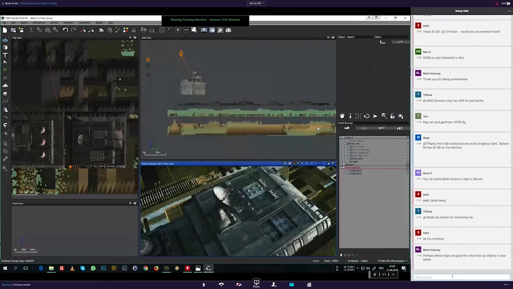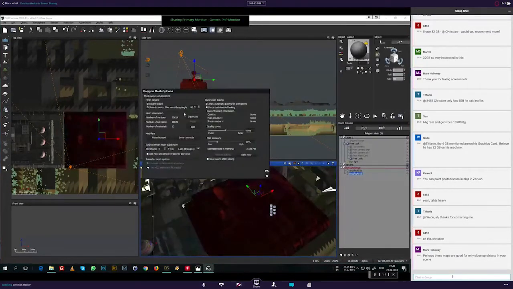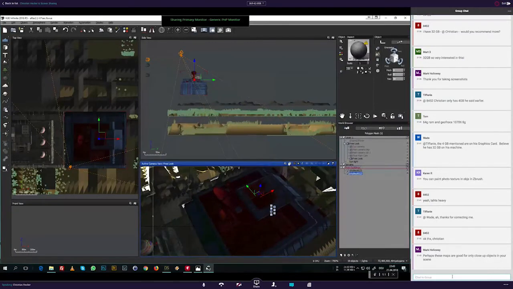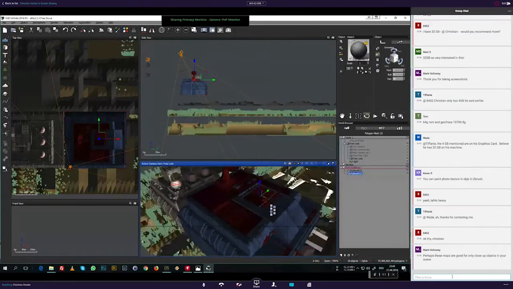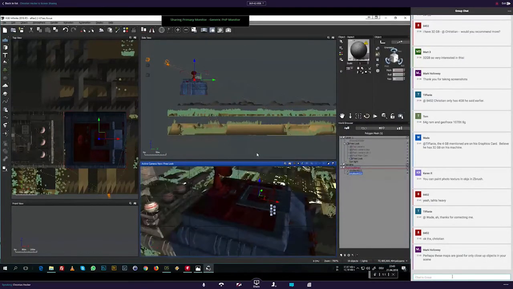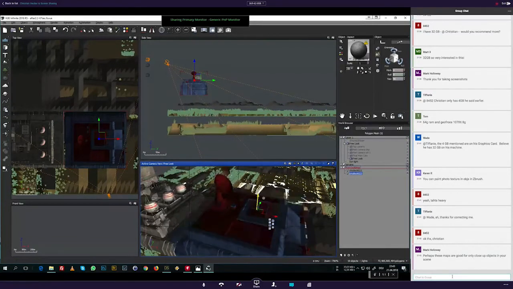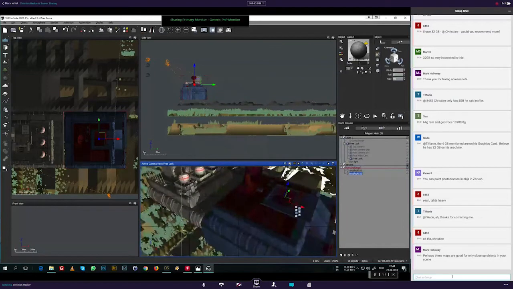In this building as well, smooth mesh angle 80 degrees is a little too much. So let's go down to 30 to give it, much like the other building, a harder edge. And it's still a little too high. And let's take a look.